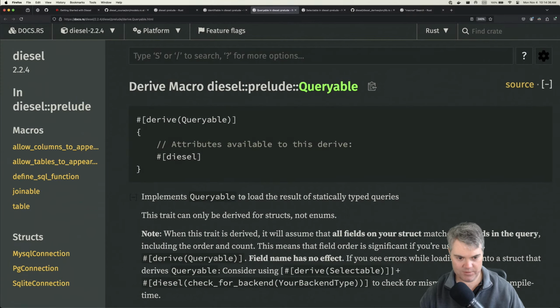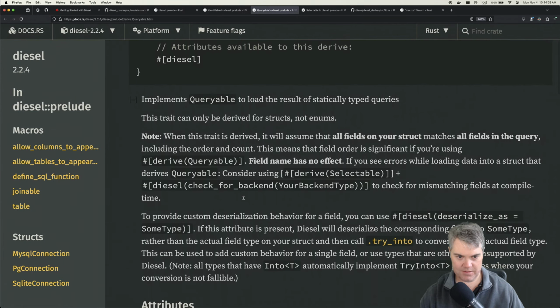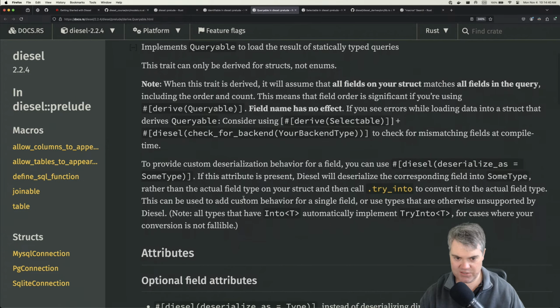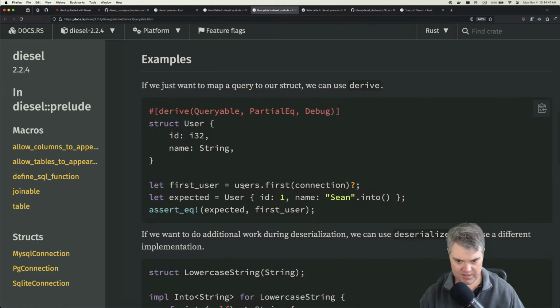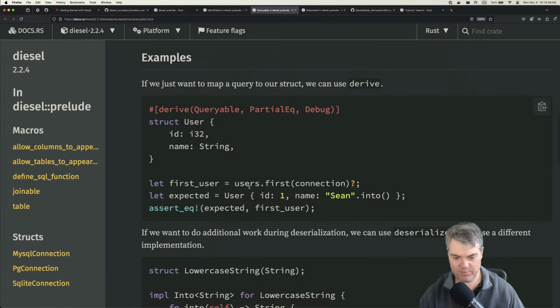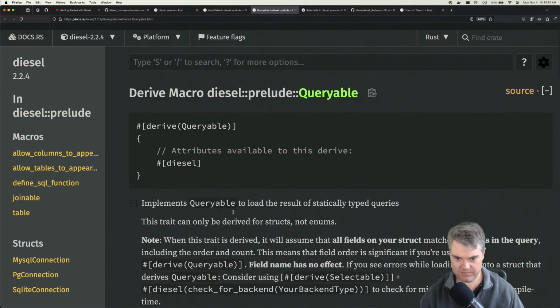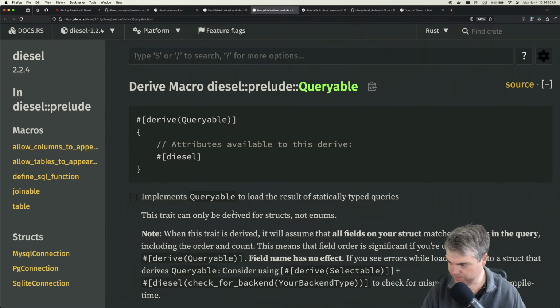Okay, Queryable. This is for being able to query a table. So we need to add this in too.